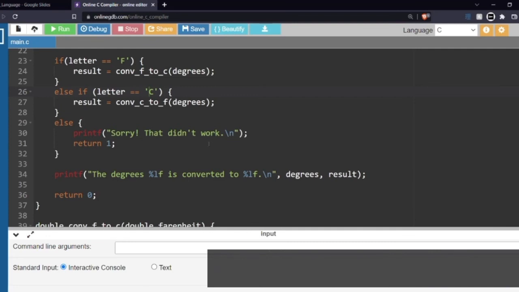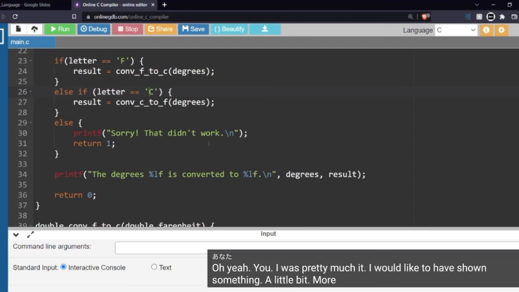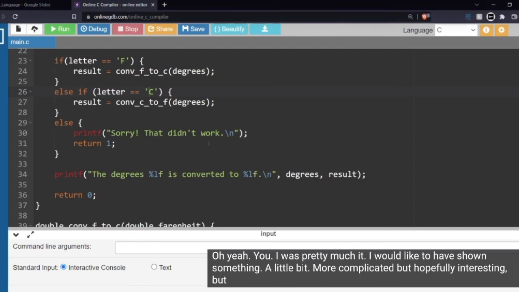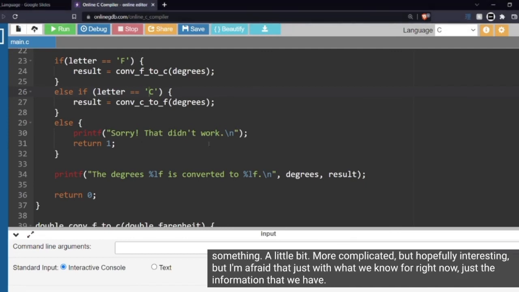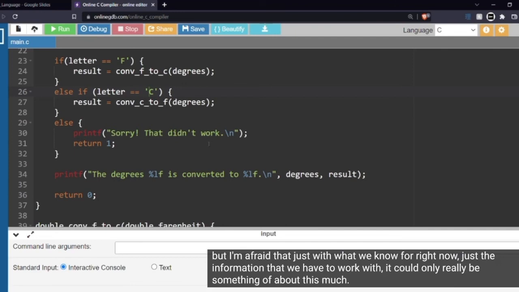So yeah, that was pretty much it. I would like to have shown something a little bit more complicated but hopefully interesting, but I'm afraid that with what we know right now, with just the information that we have to work with, it could only really be something of about this much. But hopefully you learned at least one new thing.